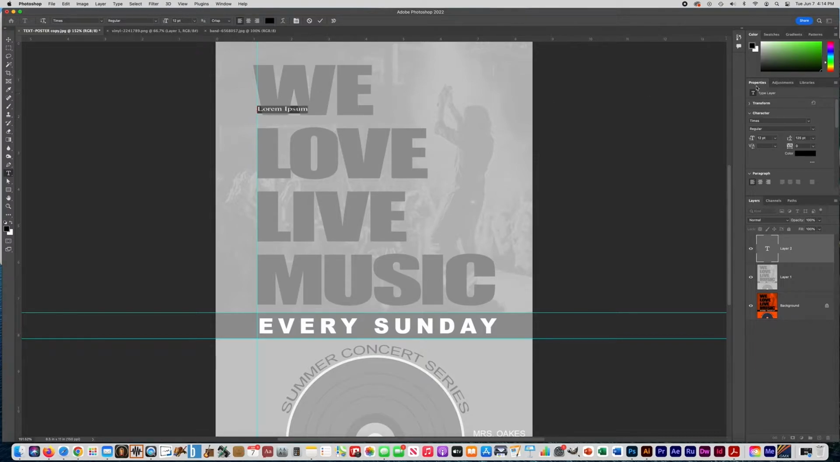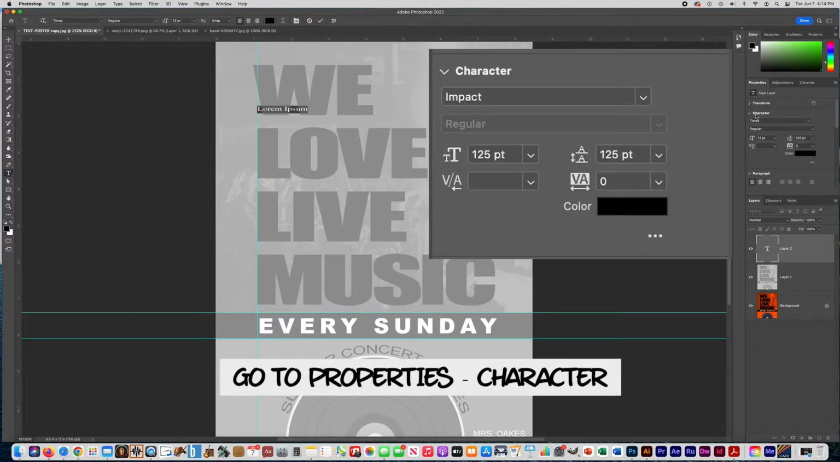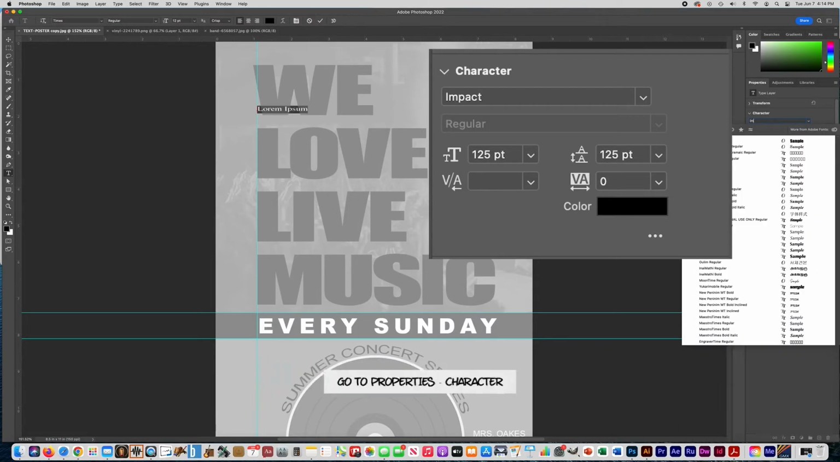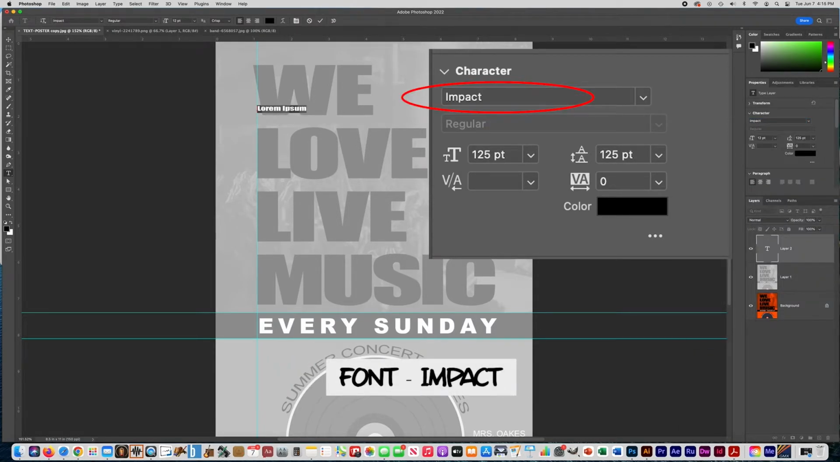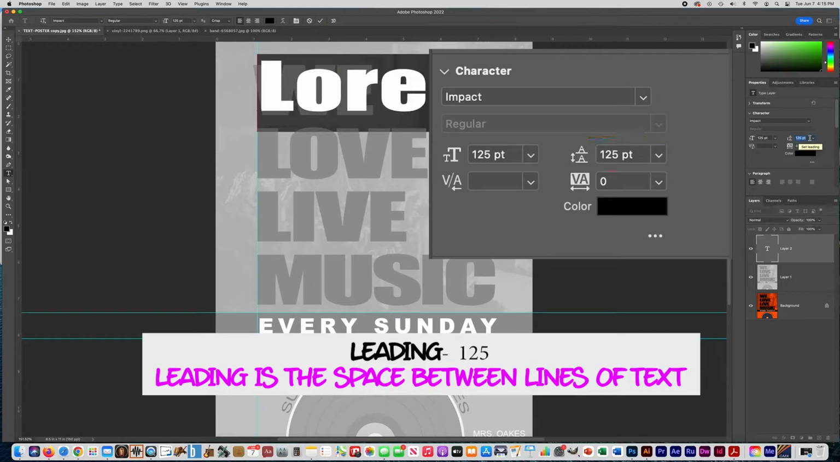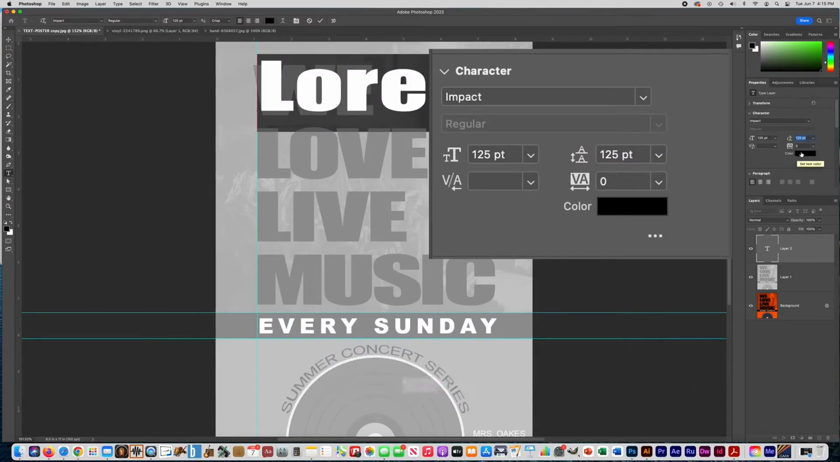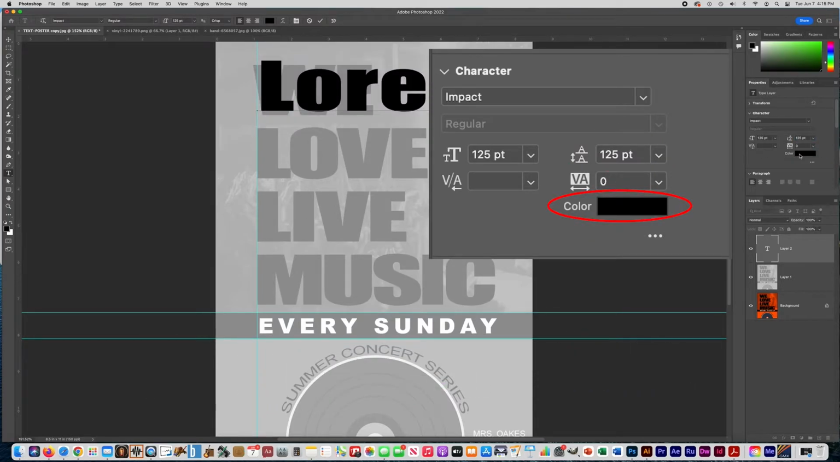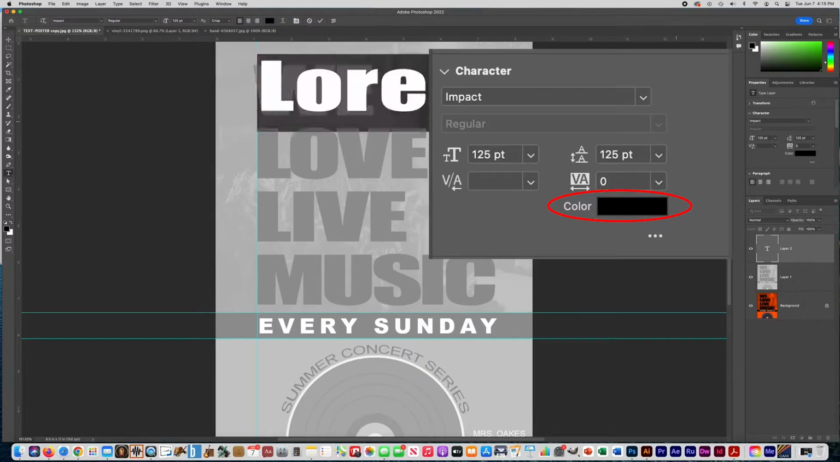We're going to go to Properties, and under here where it says Character, I want you to type in Impact, and then you're going to type in 125 for the font size, and then this is called leading. It's the space between the lines of text. I want that to be 125 also, and the color should be black. So if you have it on a different color, make sure you switch it to black.